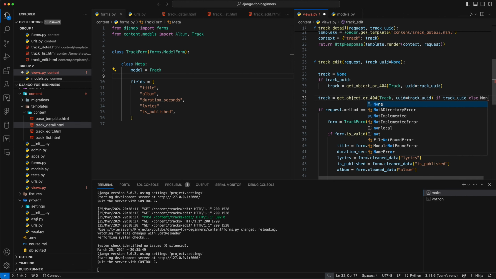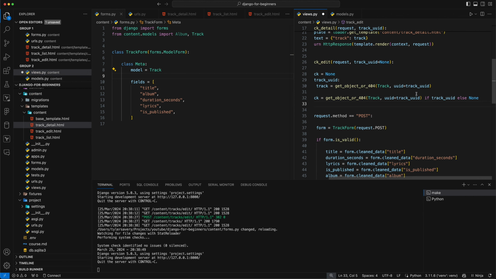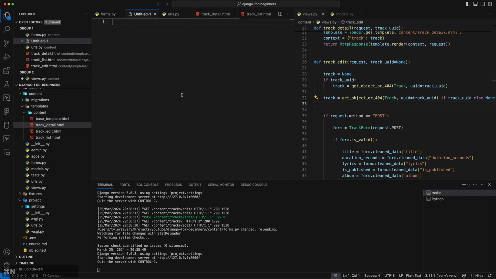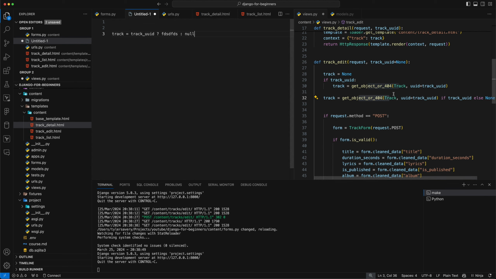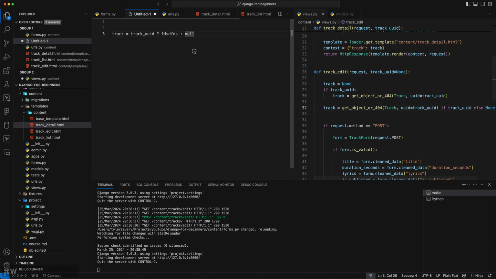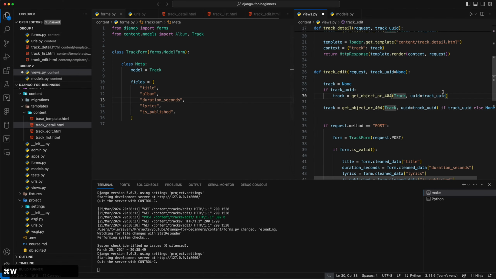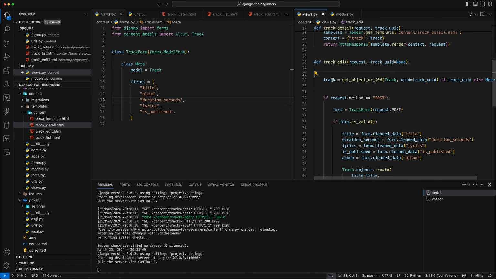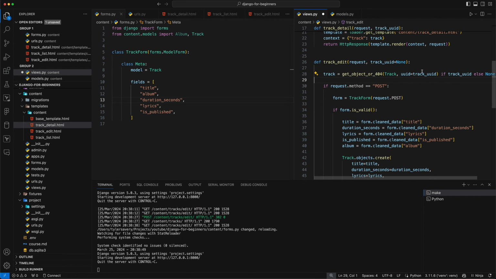So this is like Python's ternary functionality. It's a little bit different in something like JavaScript or Dart or many other languages. They would be the equivalent of saying track equals track UUID question mark, and then basically this get object something, or null. So it works a little bit differently. It's kind of more like the English language, where you would say the track is going to equal this if there is a track UUID, otherwise none. So that's just how it works in Python, and it's fine. I think both are good. So that's just a lot easier and a lot cleaner than writing this. So we're going to do that.